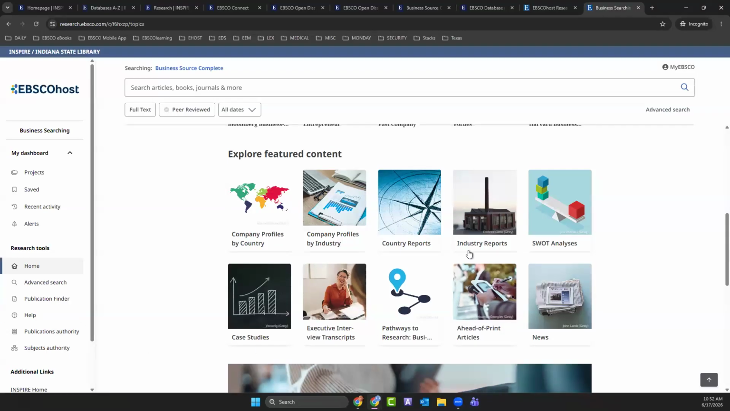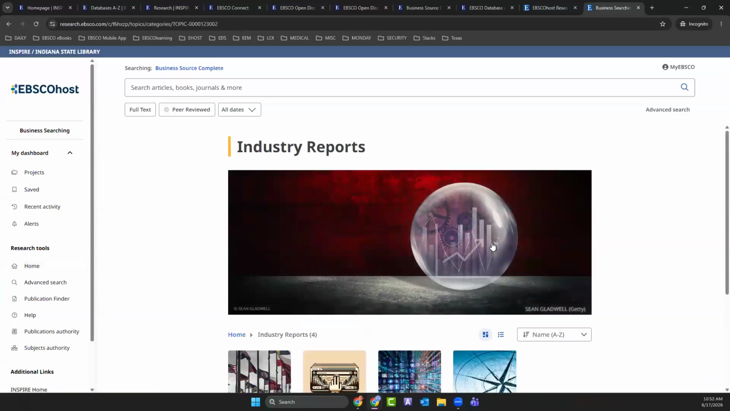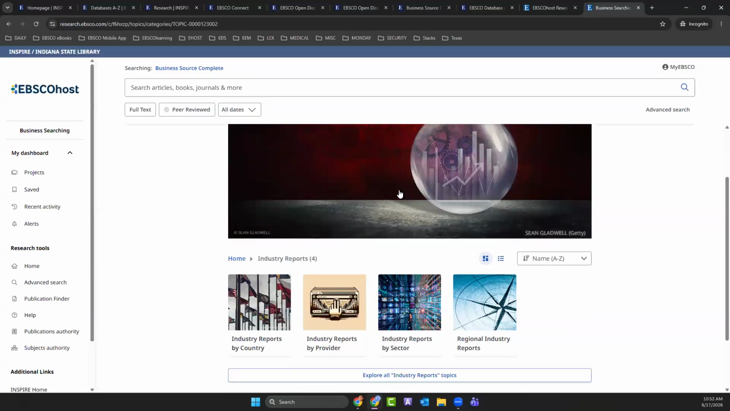So for instance, I'm going to select industry reports. I'm interested in exploring industry report content. So it's going to bring me to the industry reports landing page, more browsable experience, kind of guiding you through the main topics. So within industry reports, I can review industry reports by country, by provider, by business sector.